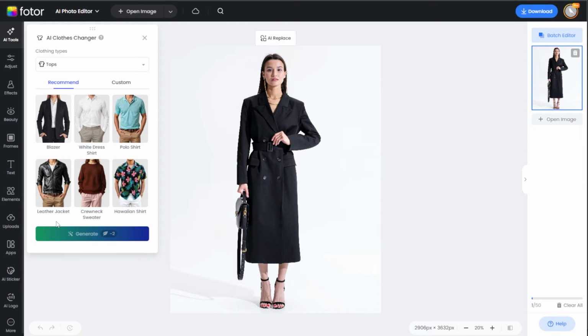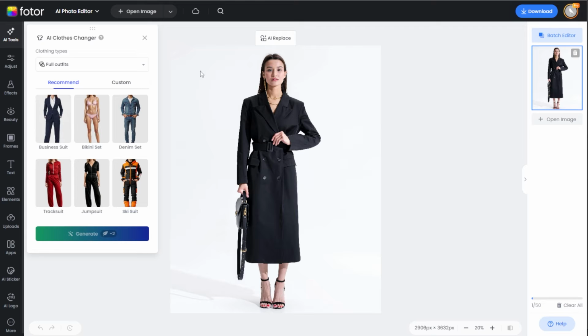Now we're going to choose a clothing type. On the panel, you'll see 3 clothing options: tops, bottoms, and full outfits. Now simply pick one that best suits the part of your outfit that you want to change in your image.